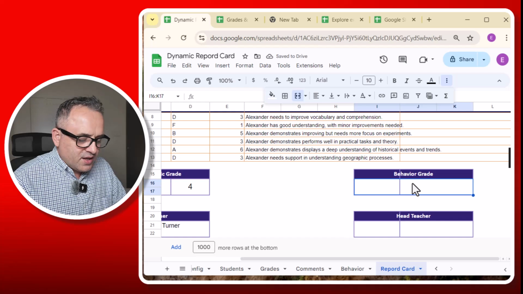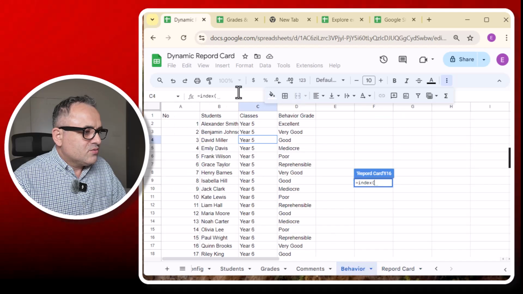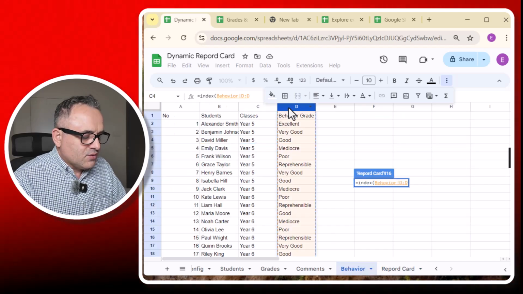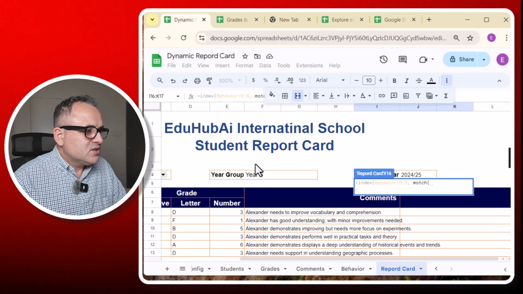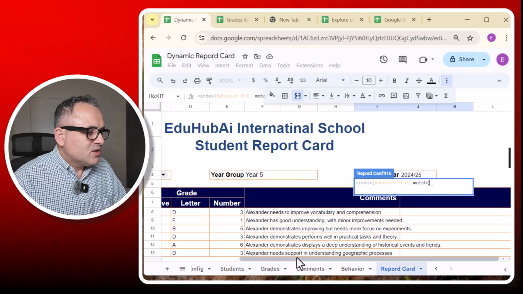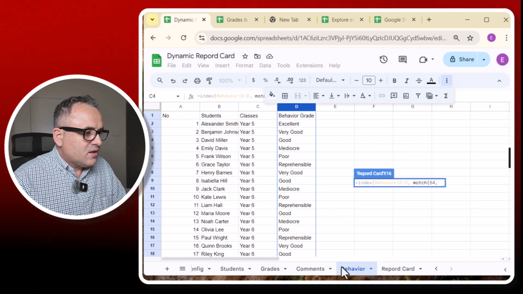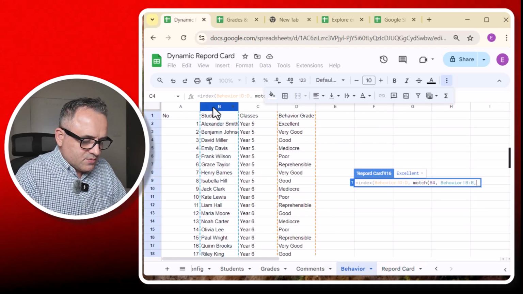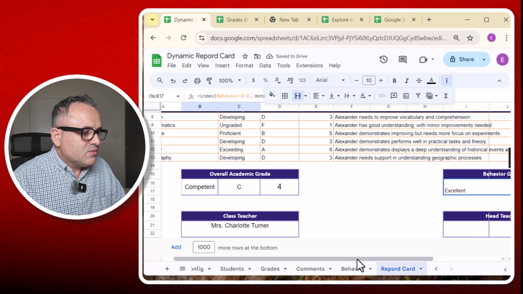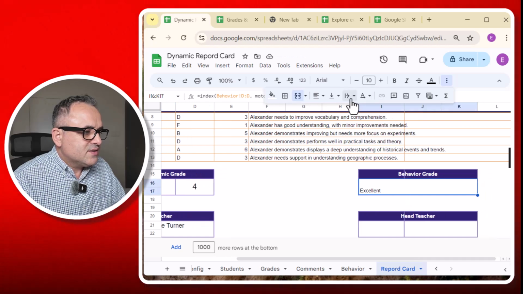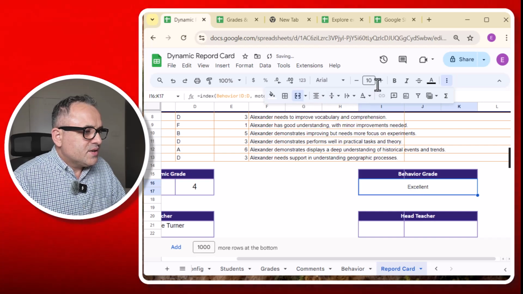And we need to also have the behavior grade. Index. Go to behavior, select all. Match. The student is here, and yes, based on this one, 0. Okay, so the behavior grade is good. Let's center it, and in the middle, let's make it bigger.